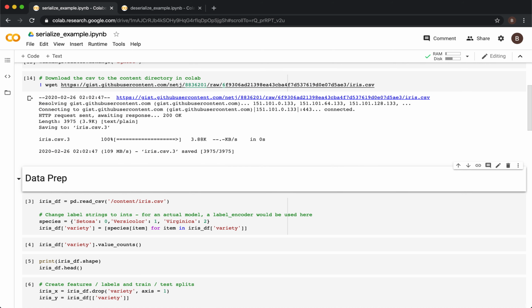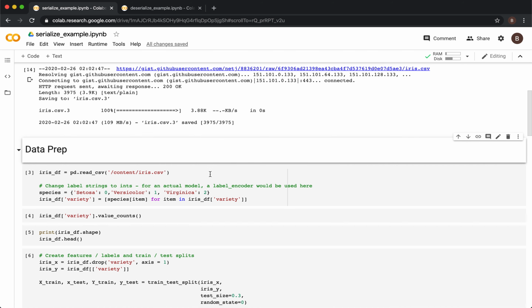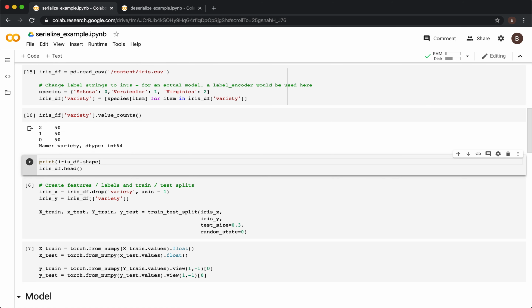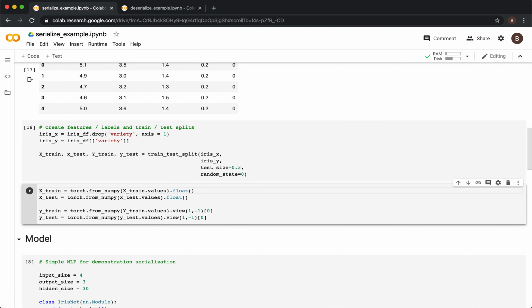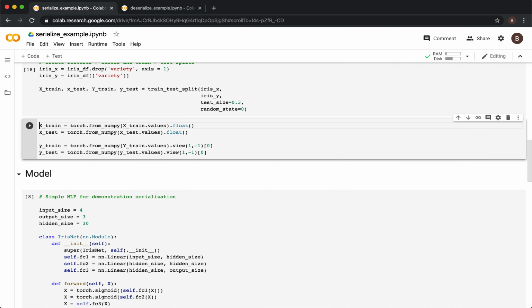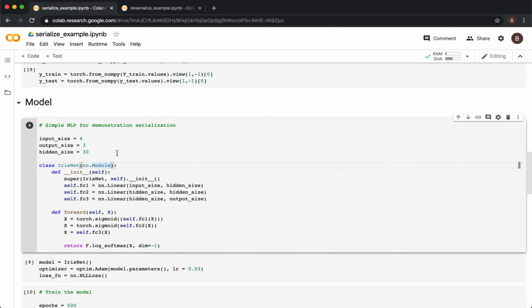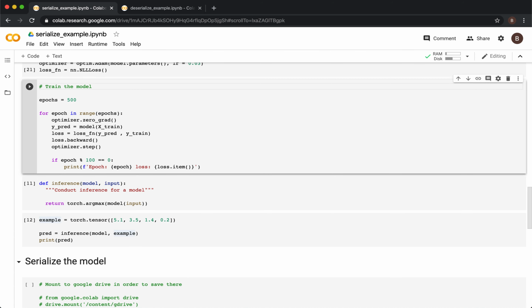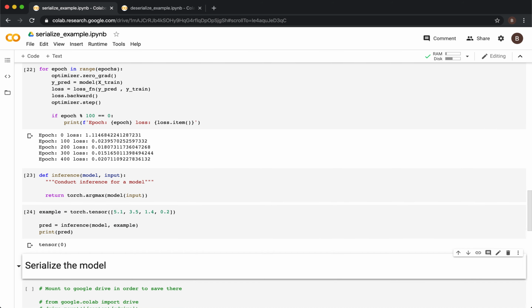So I'm just going to quickly walk through most of this notebook. Here we're using wget to get an iris data set, and doing some standard data pre-processing, developing a train and test split, and here we can see our model. Like I said, it's just a standard MLP model. Okay, great. We now have a trained model.